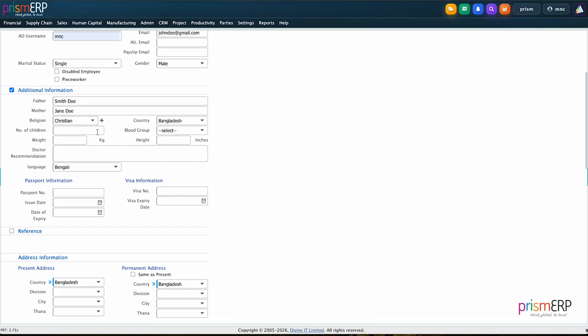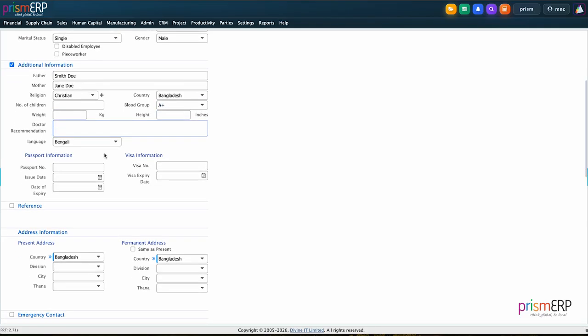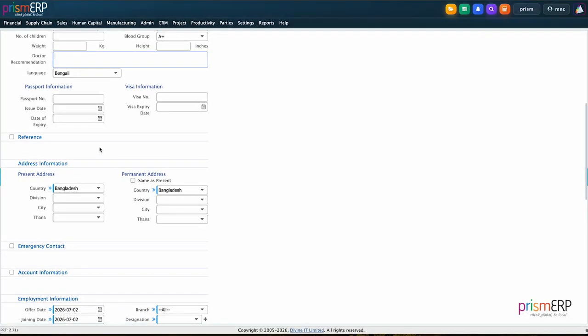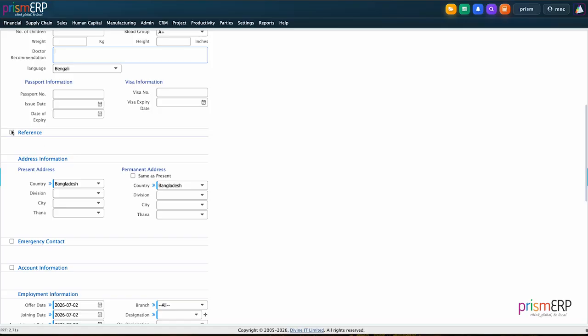Select the country. Enter number of children if applicable. Select the blood group. Enter weight, height and doctor recommendation if applicable. Select the language. I'm going to keep Bengali. If applicable, enter passport information and visa information. I'm going to skip this part.